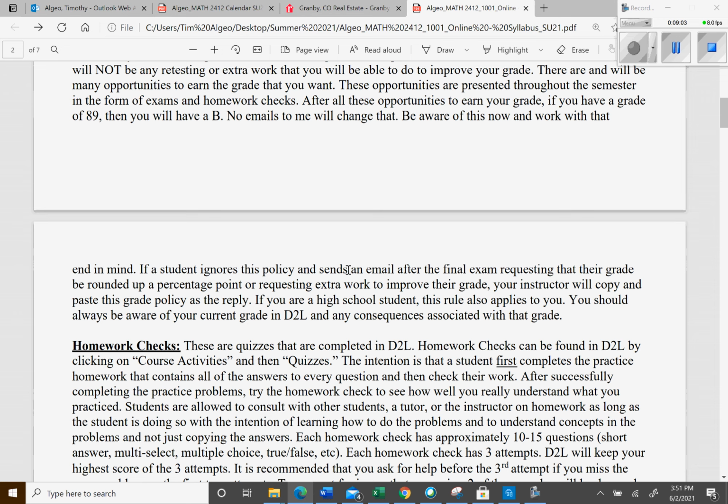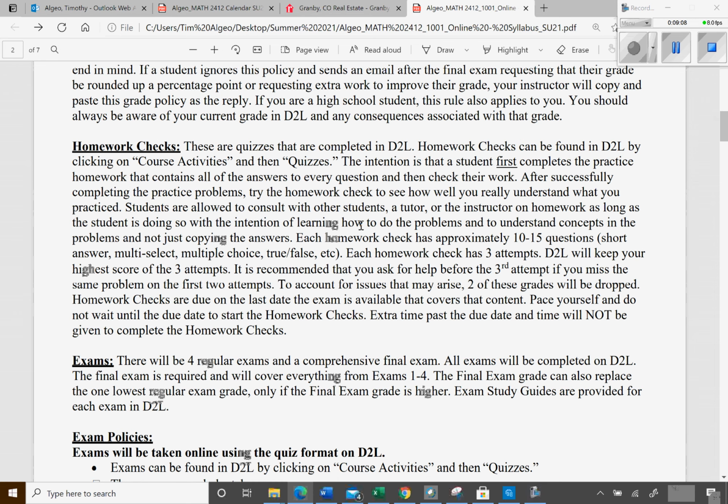Back up here to the homework. Your homework is in D2L. The way this is going to work, and I'm going to show this to you in a minute, is you're going to watch some videos that we have posted, and there are notes that go along with them, and there's going to be homework at the end. That's going to be your paper homework. That will not be graded, but if you don't practice that, you're probably not going to do very well on the homework checks. Once again, I'll show you that in a moment.